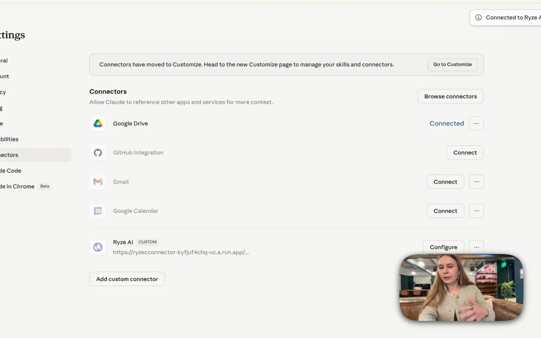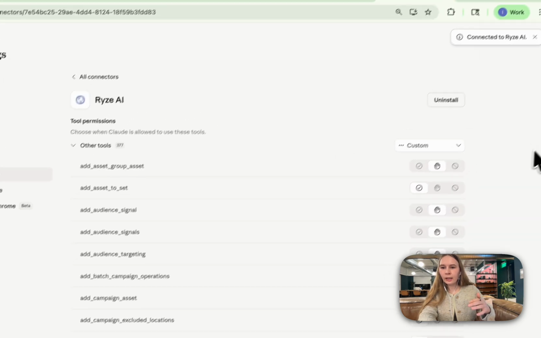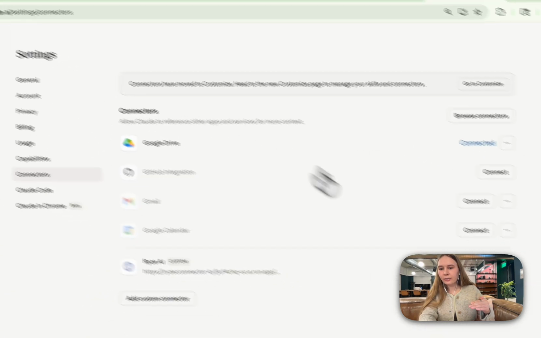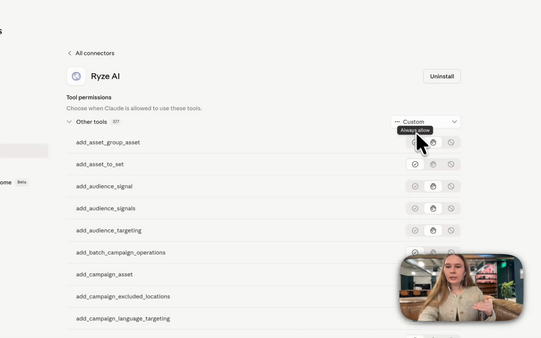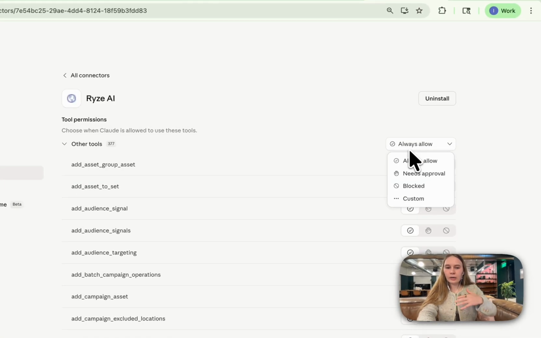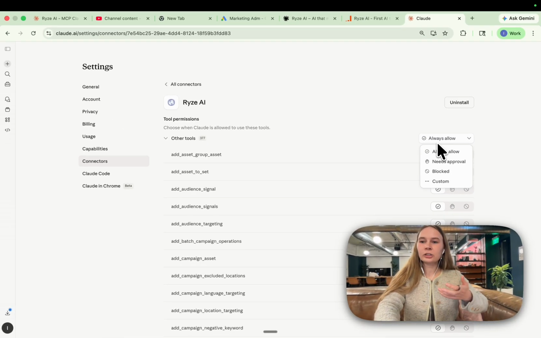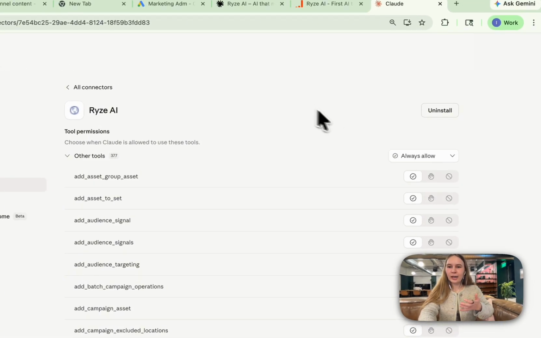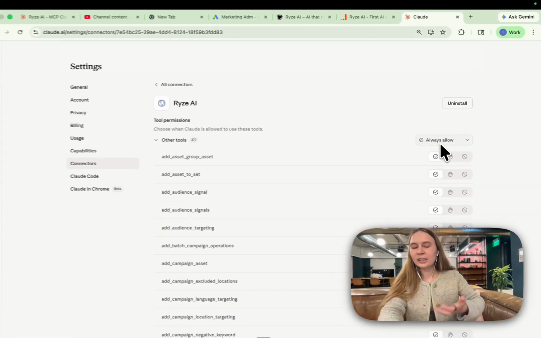Click connect. Perfect, it's connected now. Now you can click configure. In configure, you can always allow all actions, but it may be a little bit dangerous, because in this way Claude will make some changes in your account and you may not notice that. So I would recommend starting without approving all actions, and over time, as you get some experience managing your ad accounts with AI, you can approve always allow, and it will do most of the changes on autopilot.